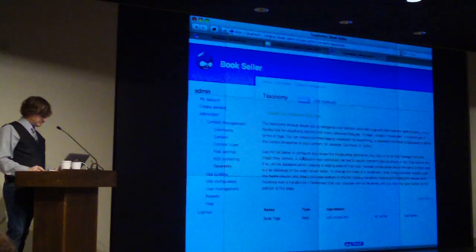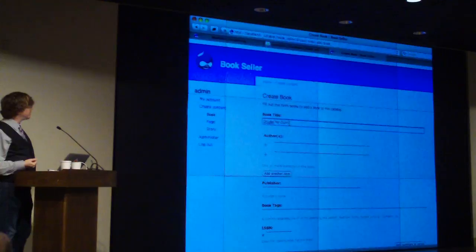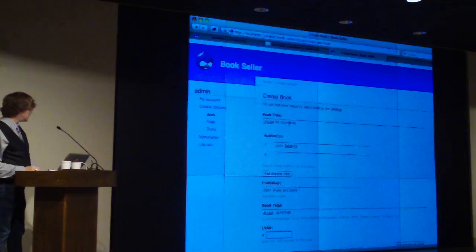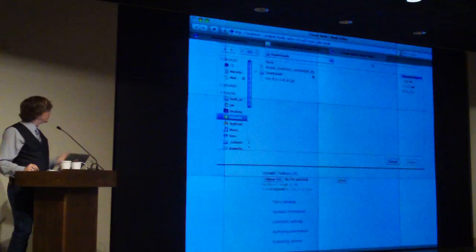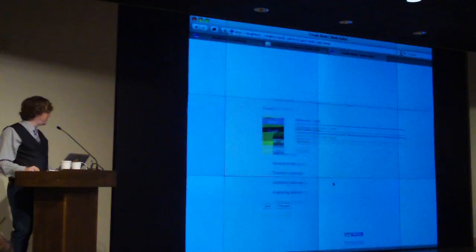Next thing we're going to do is create some content on the site. So we're going to create a book. And here we have book title. Remember this field? Drupal for Dummies, the author, Lynn Bagley, would you pronounce it that way? Publisher, tags for it, ISBN number, and the description. So we've changed the word body, as Drupal normally calls it, to description. And then we can choose a file to upload as the cover image. And we upload it like that. A little alt text. And then save.